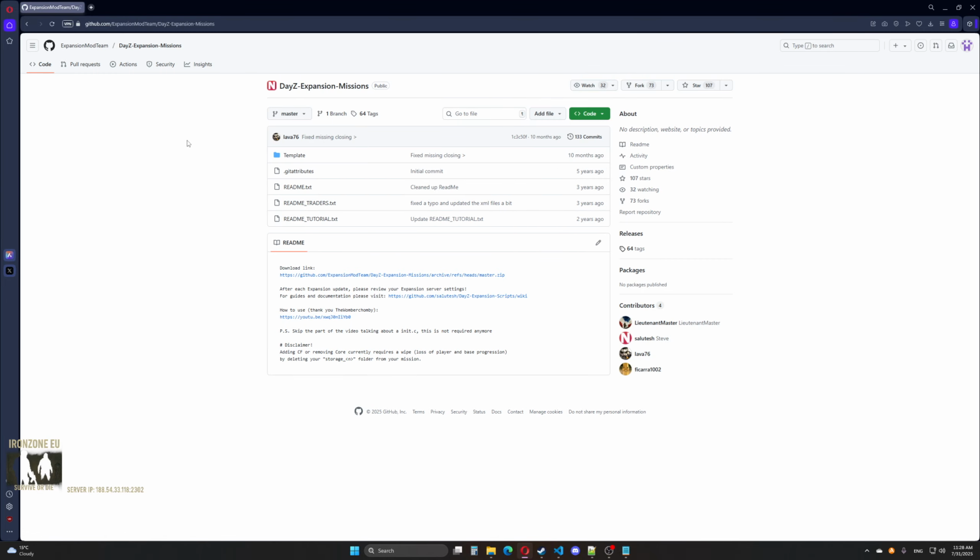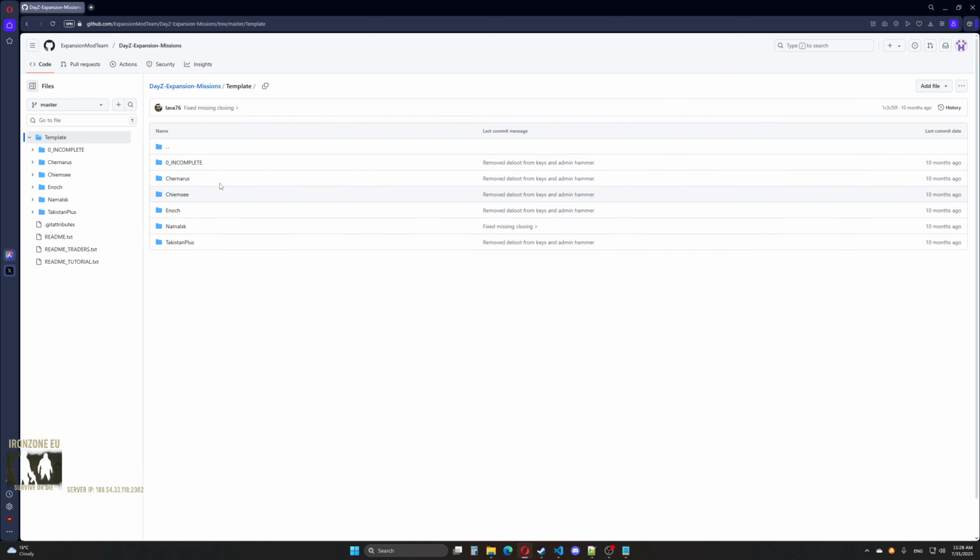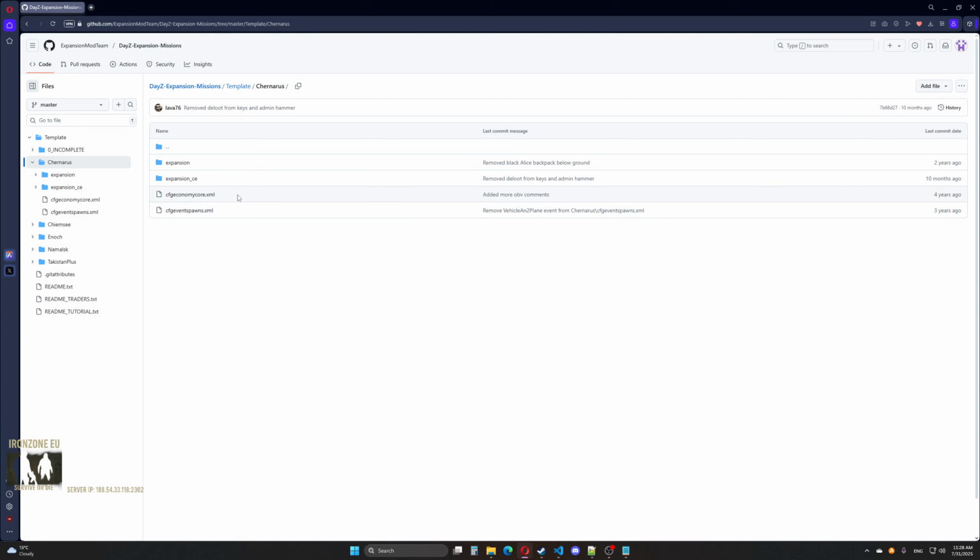Then you go to the Expansion Missions GitHub. Here you can open templates. Here you have different maps. Choose which map you're running on your server. In my case, I'm running Chernarus. So what we need are the expansion CA, CFI config, and event spawns. You just download those files.